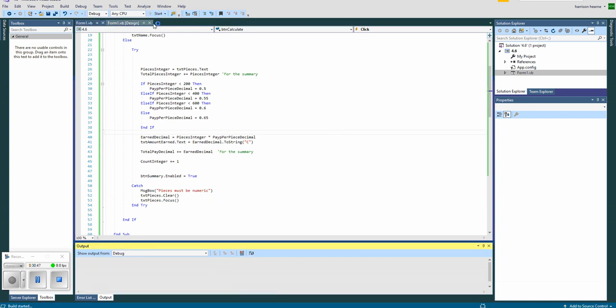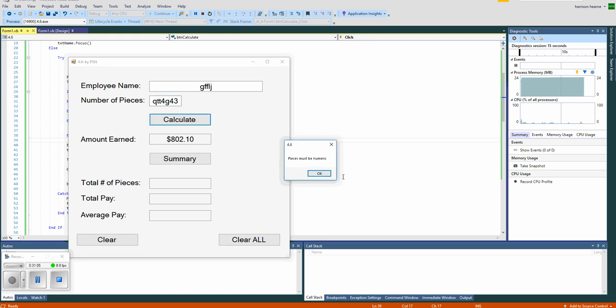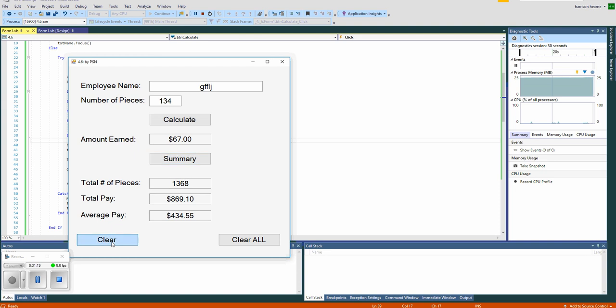So we run this guy, and we enter a name, and we enter a number of pieces, and we calculate, and we clear, and we enter a name, and we enter pieces with an error, and we calculate. Pieces must be numeric. Oh, you know what? Doesn't look like I cleared amount earned, did I? Let's try that again. All right, so now I'm going to go number, calculate, summary, clear. Oh, yeah, I don't want to. You could clear that. Maybe the directions say clear that one. But I think we are in good shape at this point.